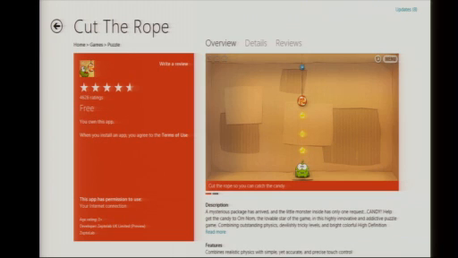So this is Cut the Rope. I've already installed this particular application. But you can see we provide things like the ratings that people have given for this application, a description of the application, and some details about it.